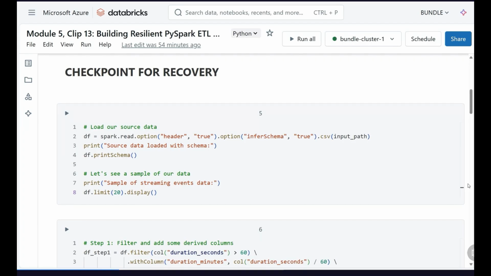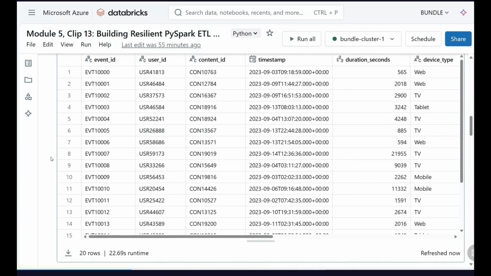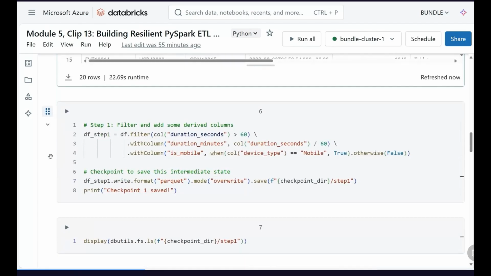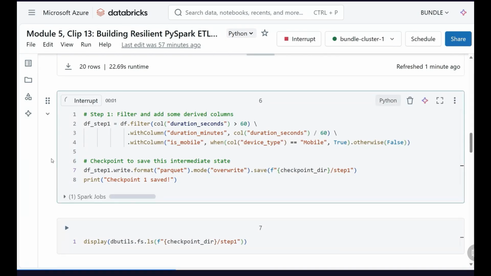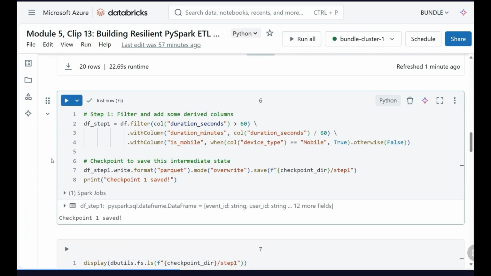So let me go ahead and load our source data and show a sample of this data. And you can see that this is the video streaming dataset that we're using in this course. Next, we'll go ahead and perform some transformations. Some of them include filtering long videos and creating derived columns from them. And you can see that over here, we are explicitly saving this state to a checkpoint file. So let's go ahead and run this. All right, the checkpoint file has been saved.